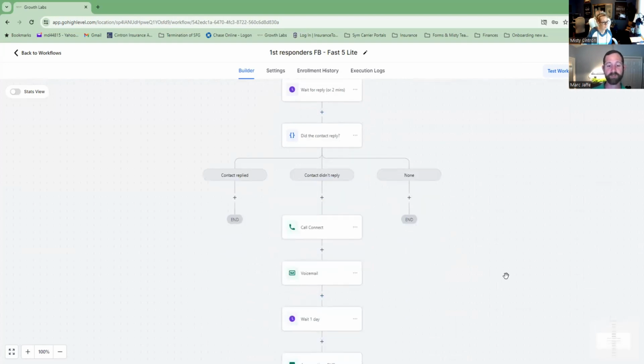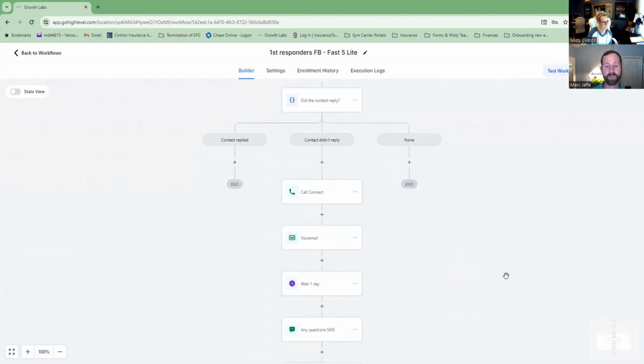There's an if, an and, or. Look at that. If the person responded, nothing happens. But if they did not respond, a call connect is going to happen. If you click on that call connect, it's important that you understand what's going on here.